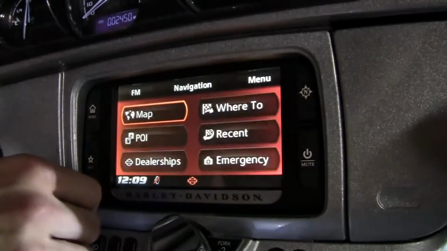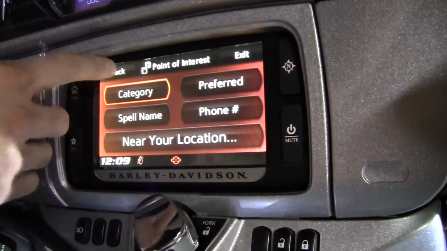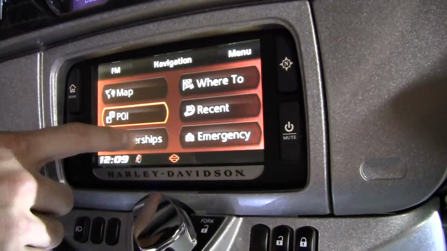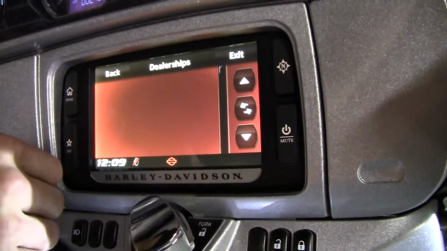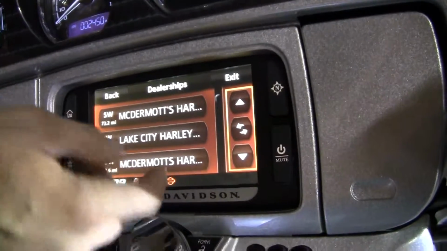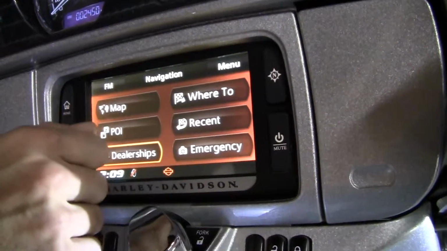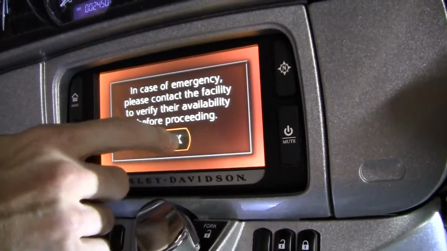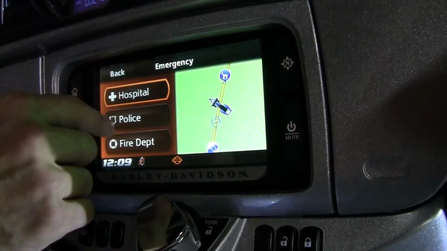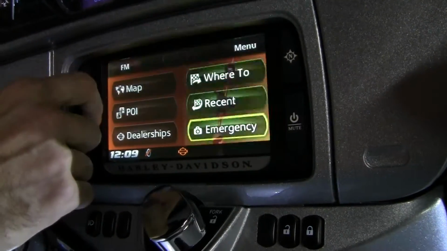So going back to our nav screen, we have points of interest here, which we can search for a point of interest. We have dealerships. All the dealerships in the United States and Canada are preloaded. And tap the closest one you want to go to and it'll take you there. We have recents. We have emergency locations. So we can click and it'll take us to the closest hospital, police, or fire department depending on our selection.